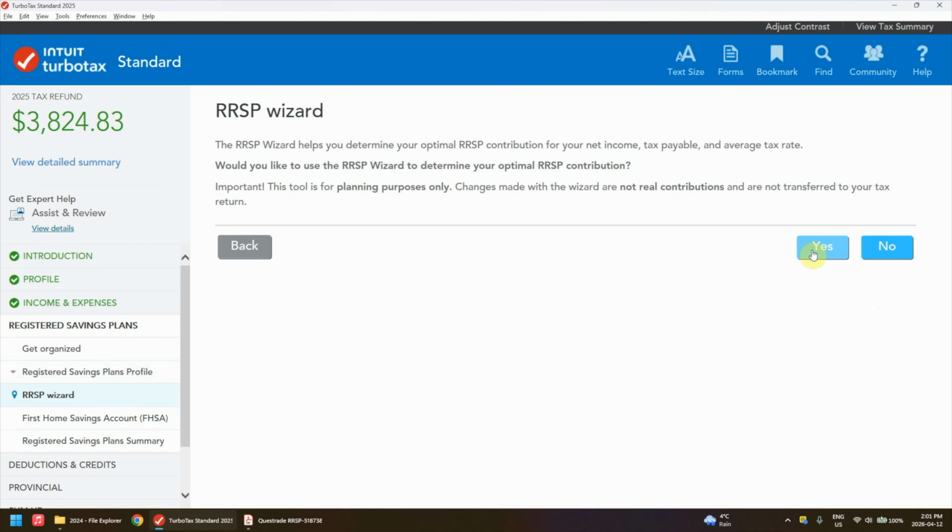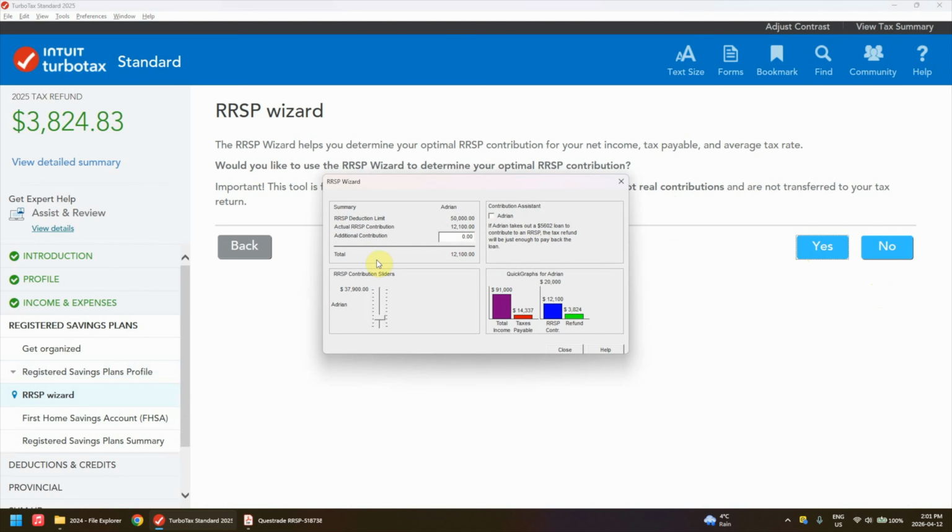This is a cool RRSP wizard. It lets you play around with the numbers and see how it affects your tax situation if you contribute more or less to your RRSP each year.